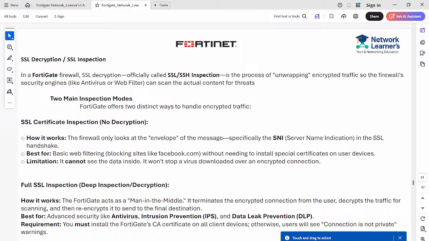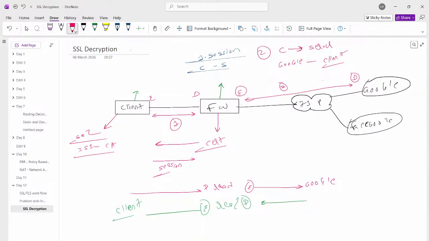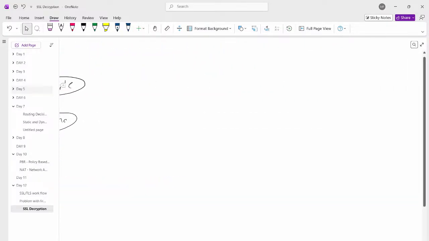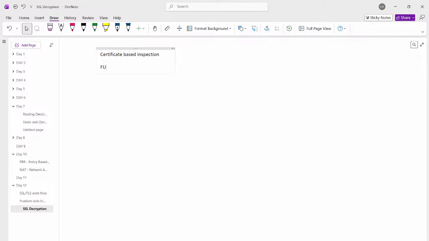So SSL decryption, SSL inspection. In FortiGate also we have two types of inspections. One is certificate based inspection and one is full inspection. Let us understand this also, because this would come up in your real time environment. There are two types of inspection in FortiGate. So what is certificate based inspection?